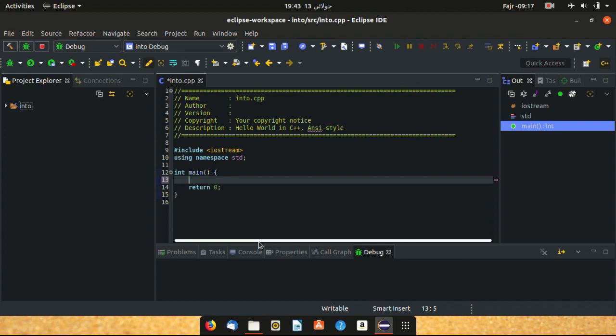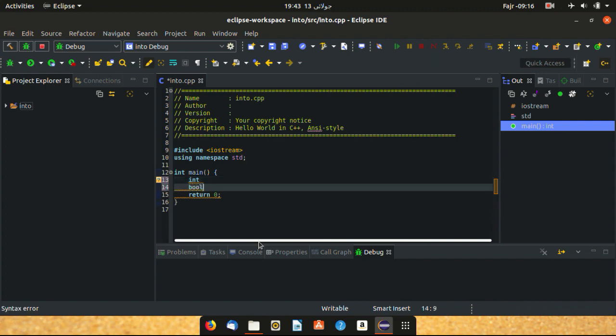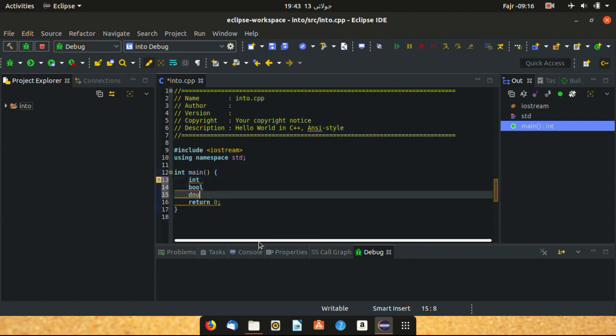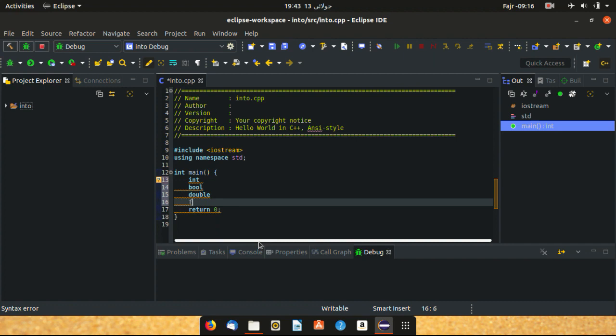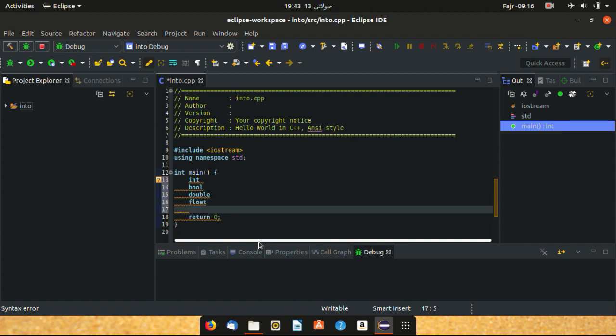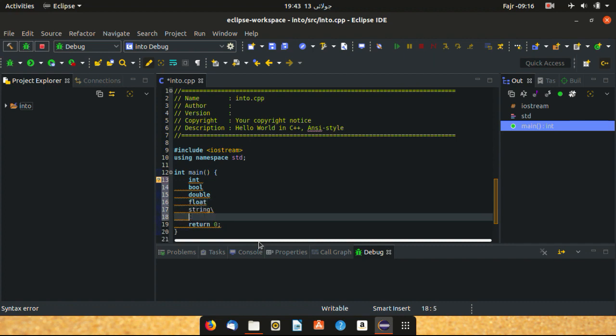Now what are data types? There are few data types: int, and then you have bool, you have double, you have float, you have string, and then you have, what am I missing? Character.